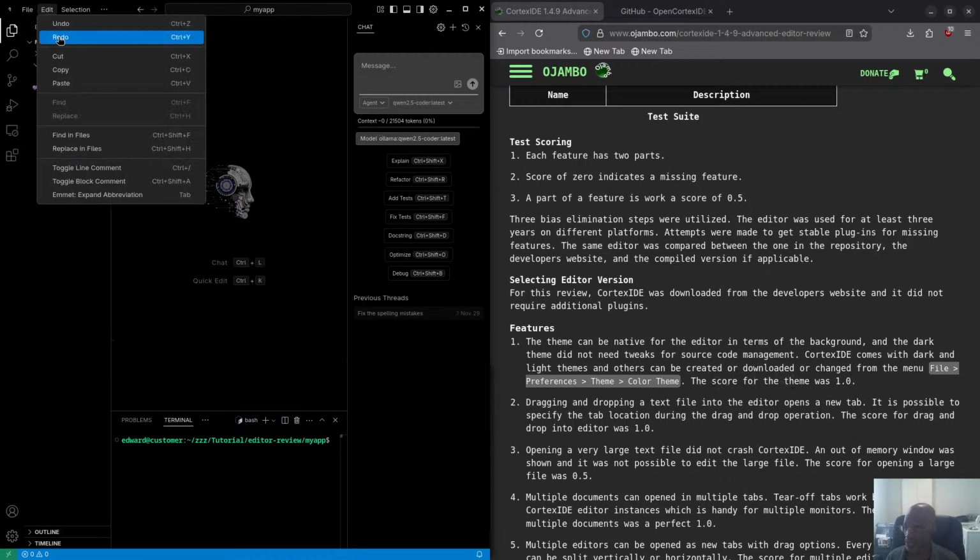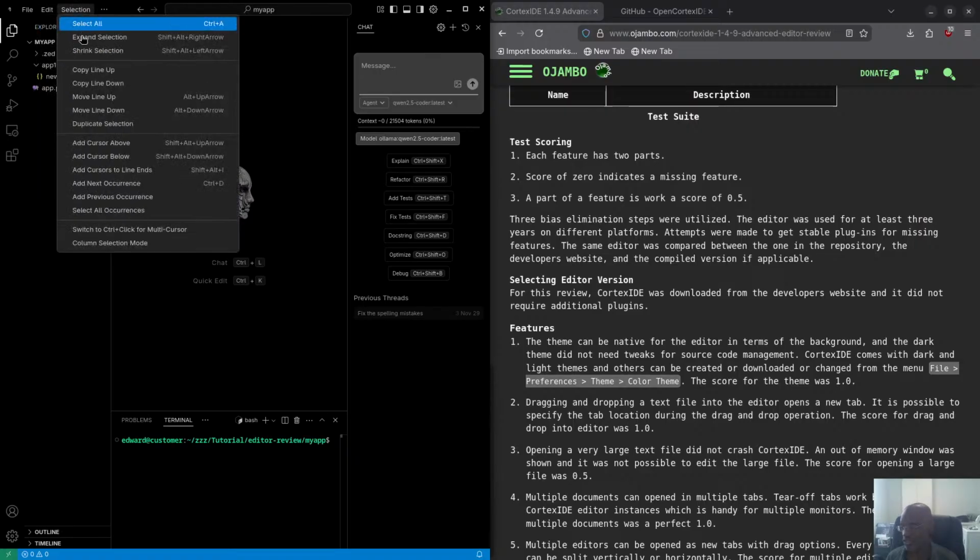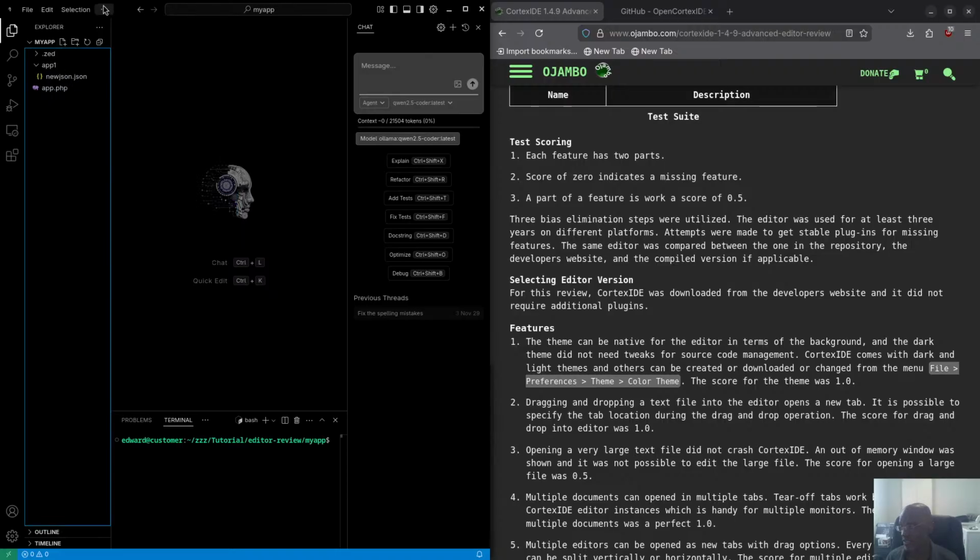In the Edit menu, you have the usual undo, redo, cut, copy, paste, find in files, replace in files, toggle line comment, toggle block comment, and Emmet expand abbreviation. Also, if you find and replace, you can put your regular expressions in there. In Selection, you have select all, expand and shrink selection, copy up and down, move, add cursor. It has multiple cursors, and there's also column selection mode, or I call it rectangular selection. Those features are built in.